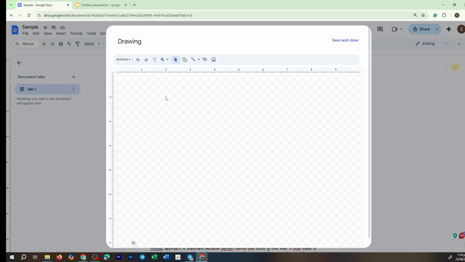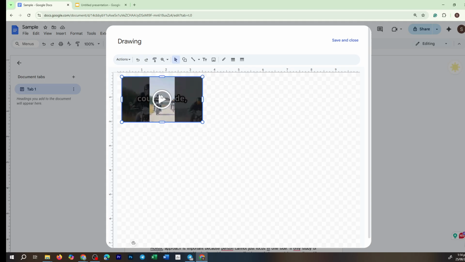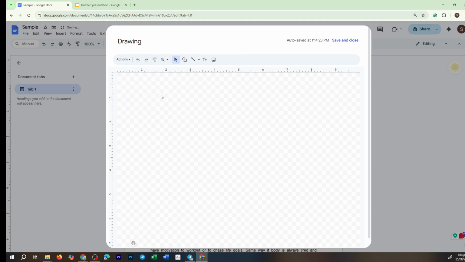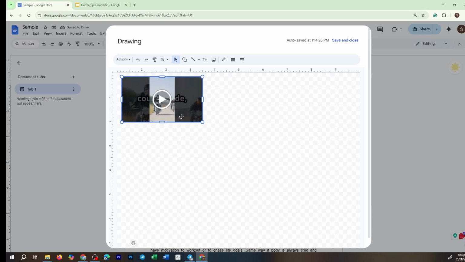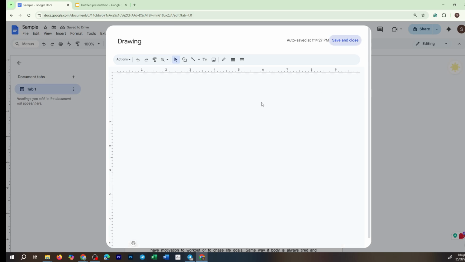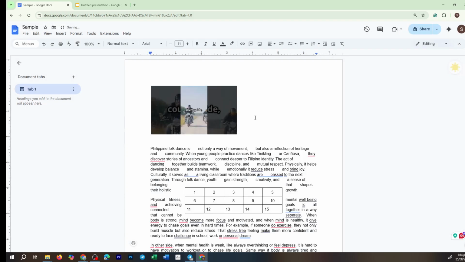To paste your video into this drawing board, you have two options. You can either press Ctrl-V, which is the shortcut for paste, or you can simply right-click anywhere within the drawing window and select Paste from the context menu. As soon as your video appears in the drawing area, you'll want to click on Save and Close to embed it into your document.